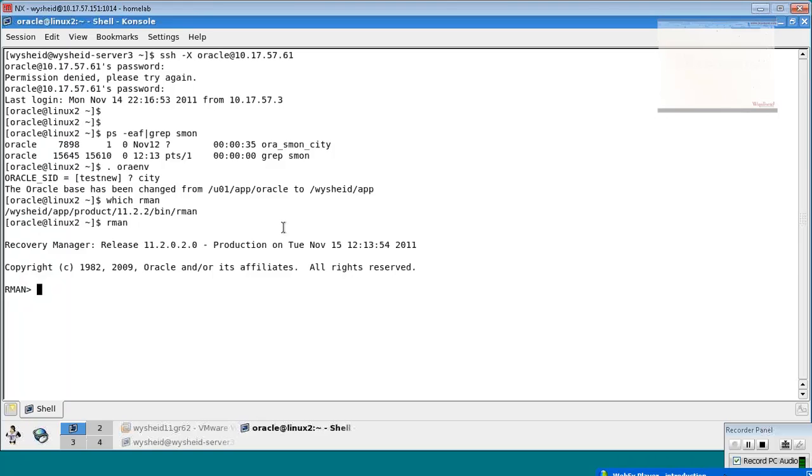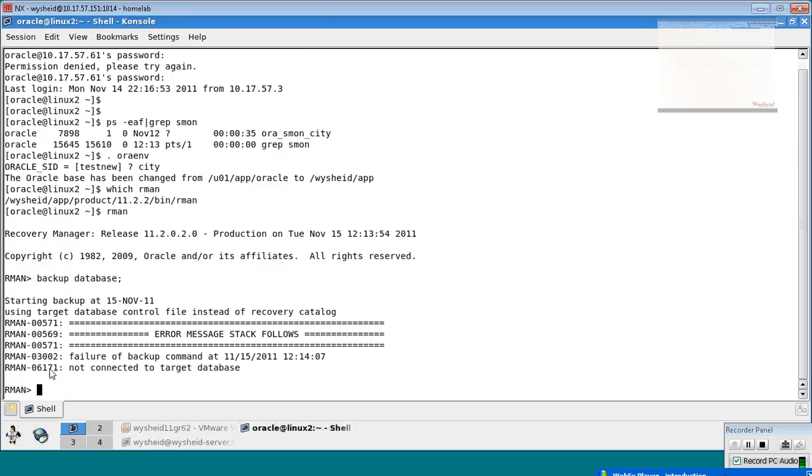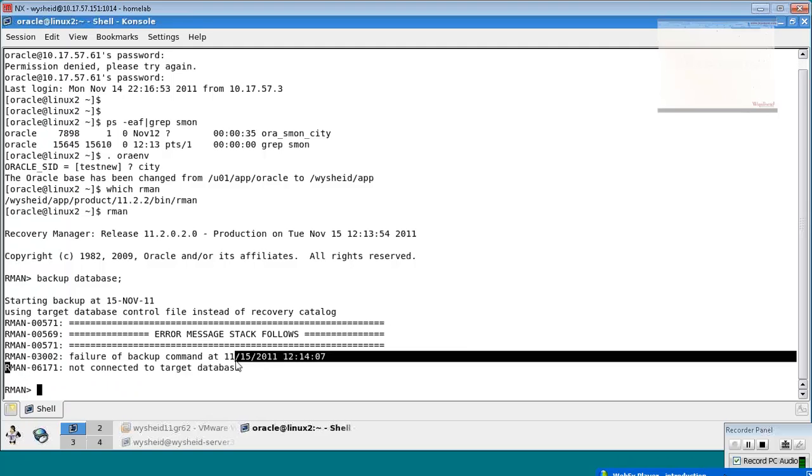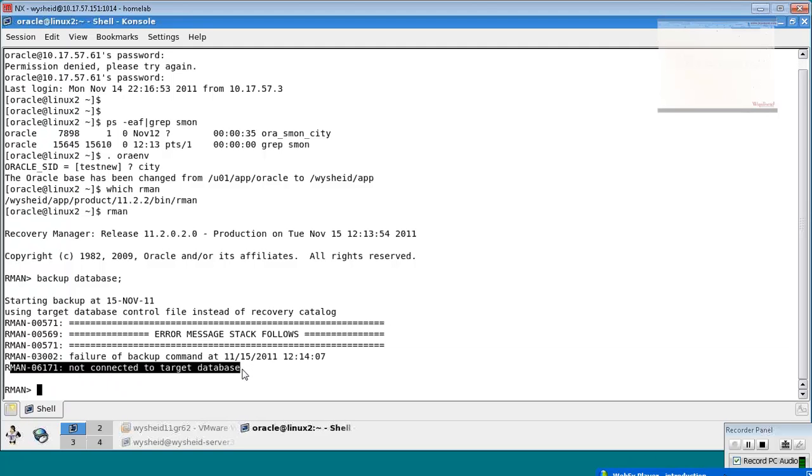So now I have invoked RMAN. Let's try to issue the command backup database. It says that it is not connected to the target database. Can you see that?